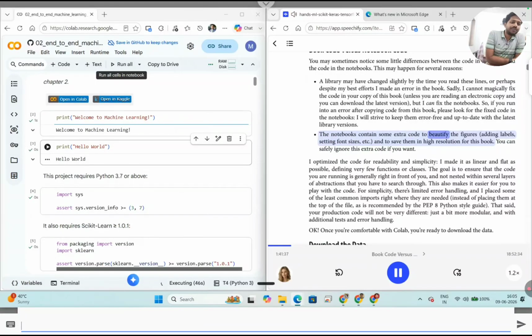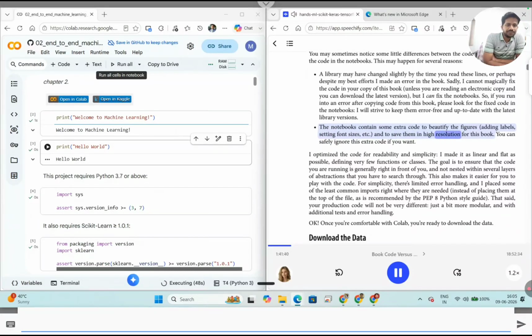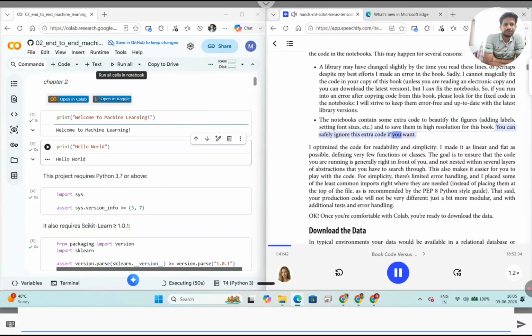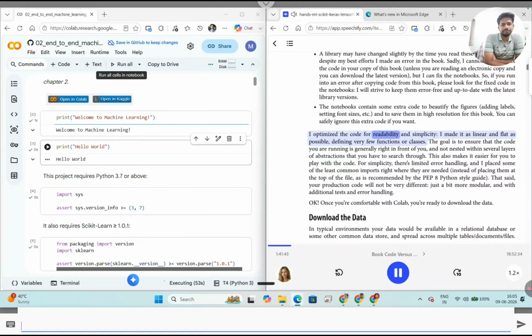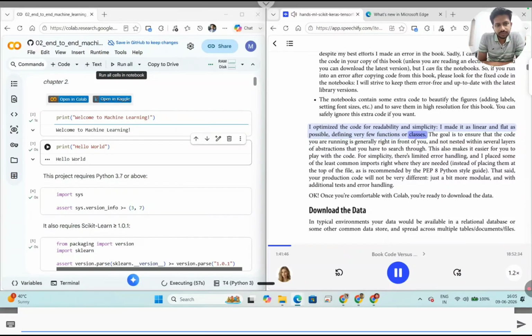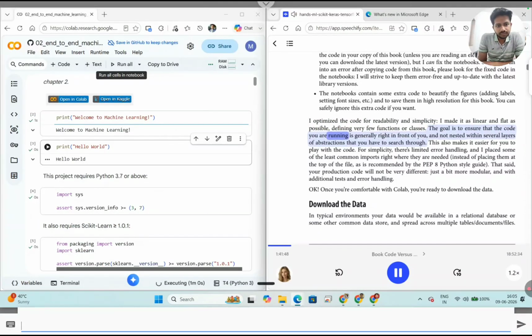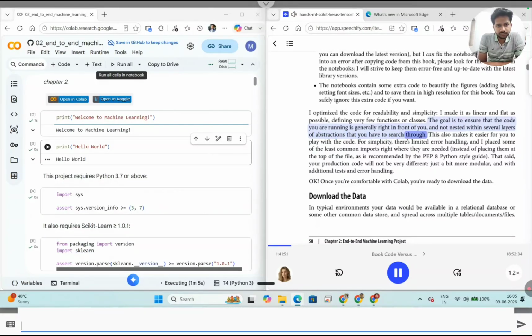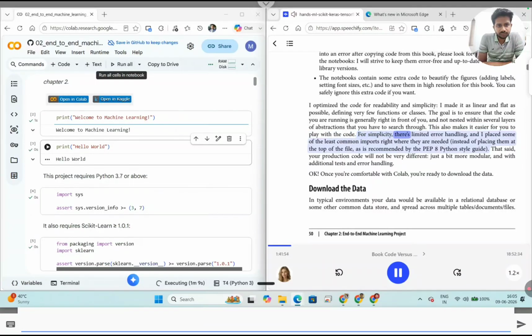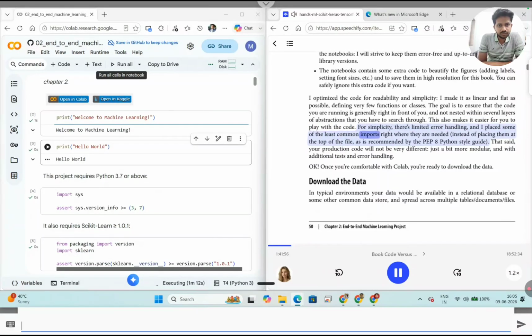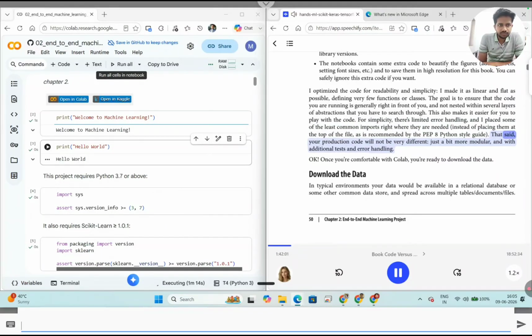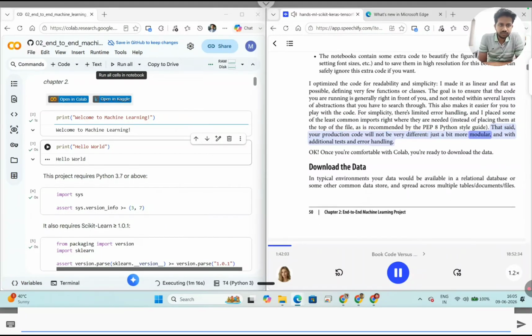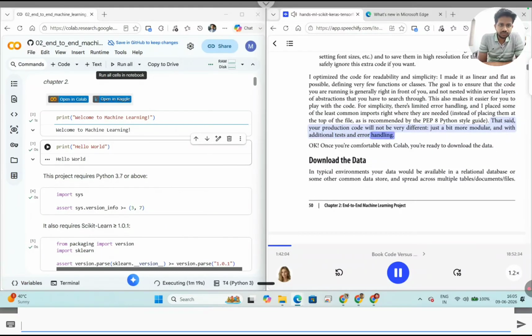The notebooks contain some extra code to beautify the figures, and to save them in high resolution for this book. You can safely ignore this extra code if you want. I optimized the code for readability and simplicity. I made it as linear and flat as possible, defining very few functions or classes. The goal is to ensure that the code you are running is generally right in front of you, and not nested within several layers of abstractions that you have to search through. This also makes it easier for you to play with the code. For simplicity, there's limited error handling, and I place some of the least common imports right where they are needed. That said, your production code will not be very different. It's a bit more modular, and with additional tests and error handling.